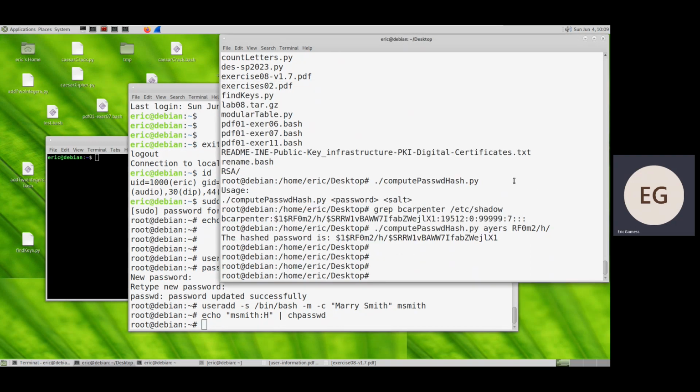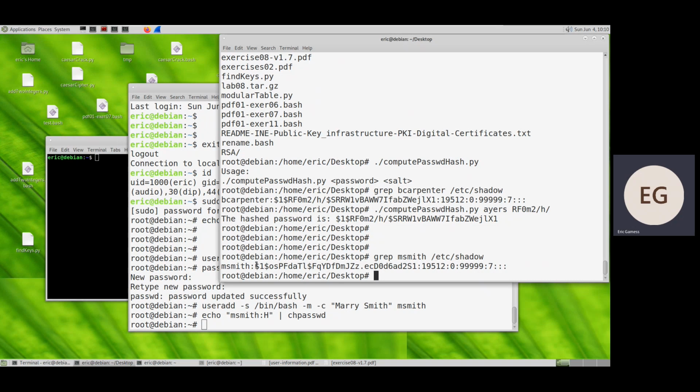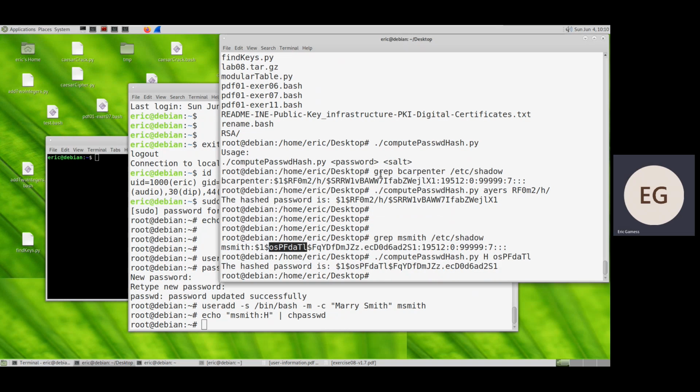Okay, so if I look here for Mary Smith, this is how a capital H is going to be encoded. So let's verify that with our program. I want to see how a capital H is encoding, and I know that the salt is this. And as you can see, it's exactly the same one. For example, it ends with AD2S1. It ends with AD2S1, as you can see. So it's exactly the same one.